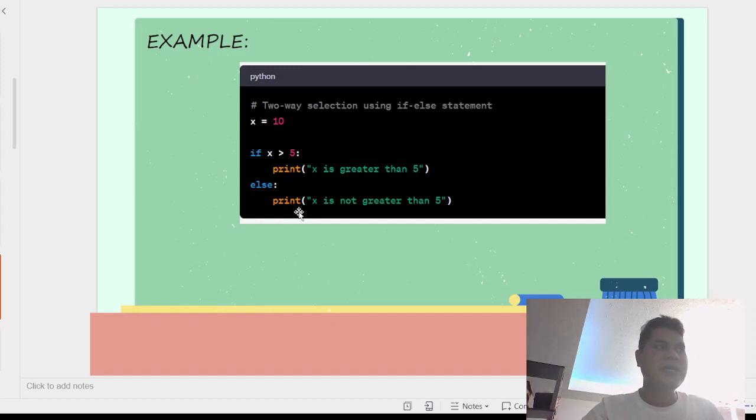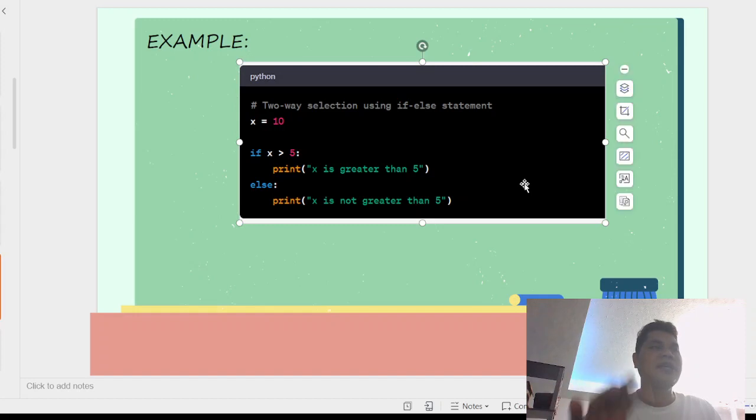If the condition in the if statement is true, then this will be executed and it will print the message x is greater than 5 to the console. Else, if the condition in the if statement is false, the code in the else block will be executed, and it will print the message x is not greater than 5 to the console.